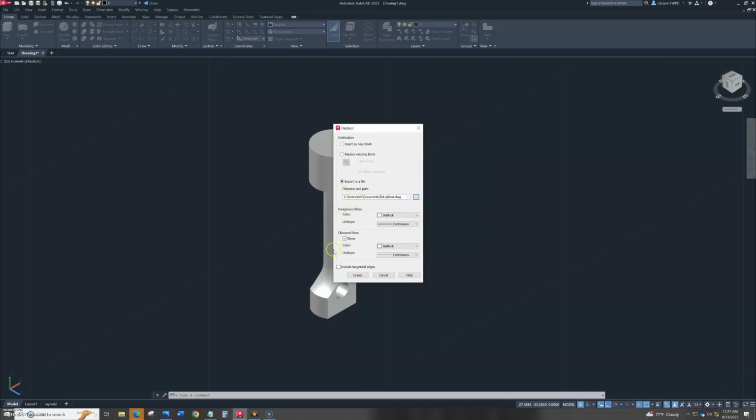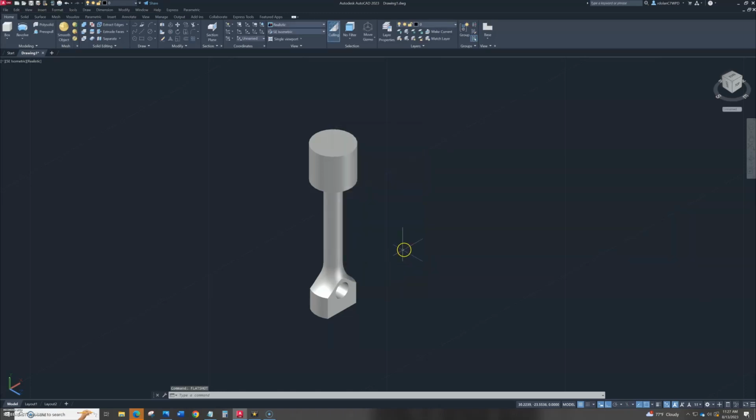Okay, we want to make sure that we do not show the obscure lines. So again, we're exporting it to a file. Put it wherever you're going to be able to find it again, and then I'll pick create. Okay, so it should have made one now in that location.